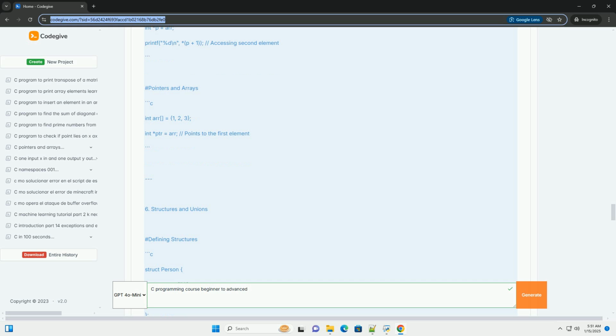6. Structures and unions. Defining structures. Using structures. Unions. 7. File I/O. Reading from and writing to files. 8. Dynamic memory management. Using malloc, calloc, realloc, and free. Memory leaks and debugging. Always use free to release memory allocated with malloc, calloc, or realloc to prevent memory leaks.